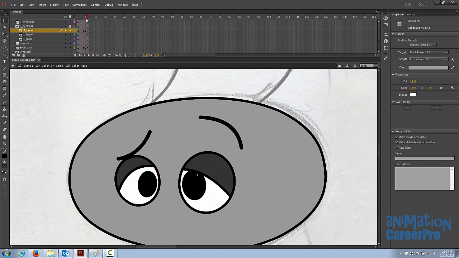So that's it for rigging the eyes. In the next class, we're going to be dealing with setting up the mouth for speech and facial expressions.